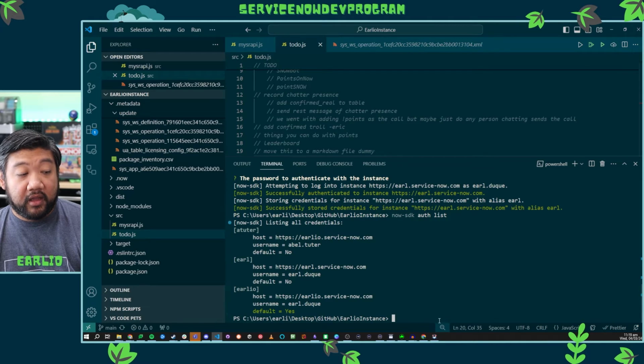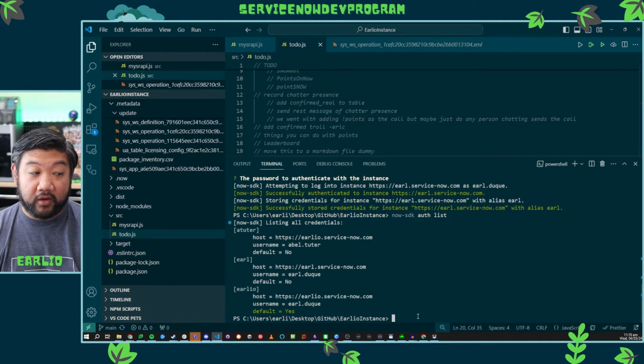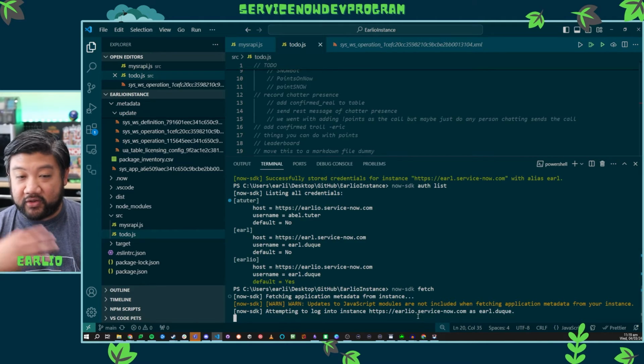But I notice that I still have default set to my Earlio instance. So now, if I ever want to push to anything not to my Earlio, my default instance, I have to just make sure to add this parameter to it and then say which alias to use, like so. And so I'm going to make sure I fetch from the Earlio instance default just to make sure it's synced up.